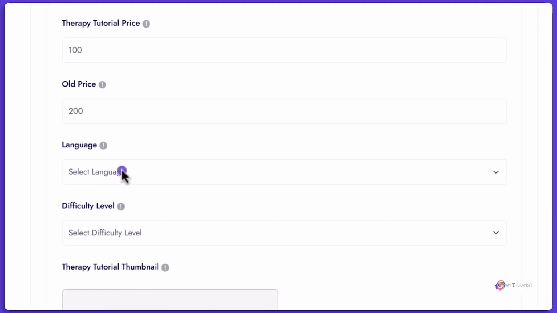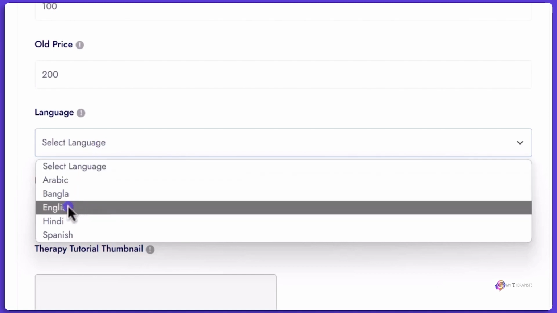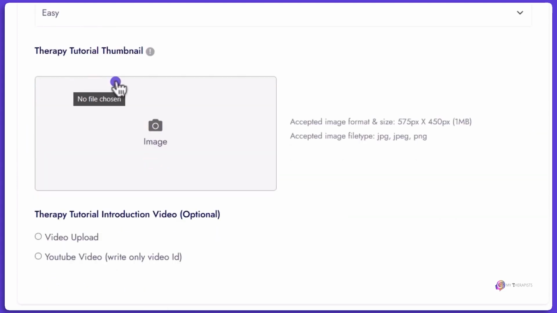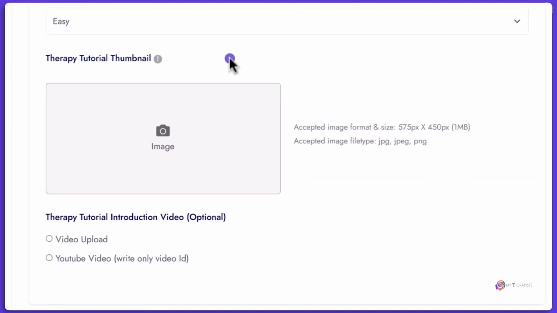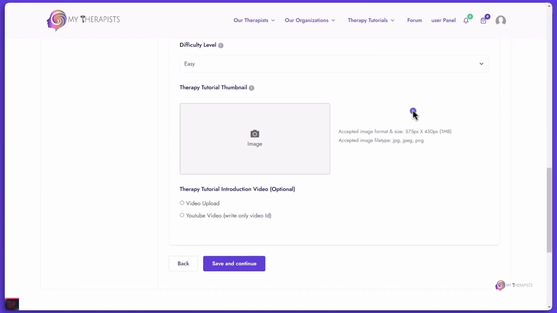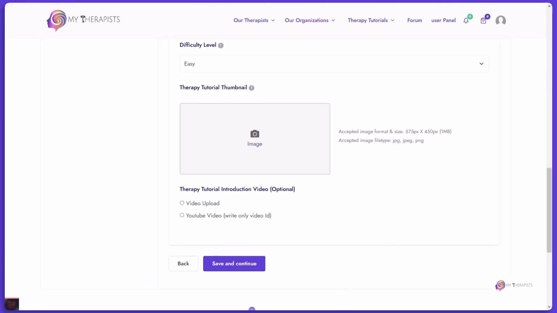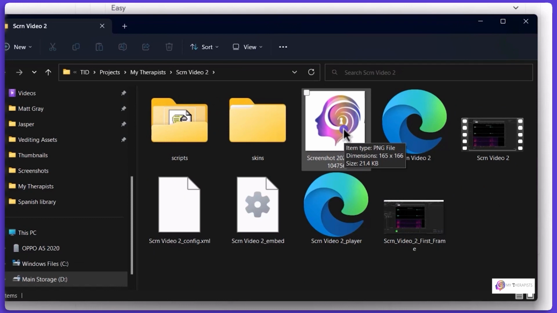Next, choose the language of your course. It's English or Arabic or Spanish. Then choose the difficulty level. Easy or medium or higher. Next is the therapy tutorial thumbnail, and this is a very important step. You need to upload an image by the size of 575 pixels by 450 pixels, and it should not be over 1 megabyte. To do that, go to your picture, and let's say that this is my thumbnail image.